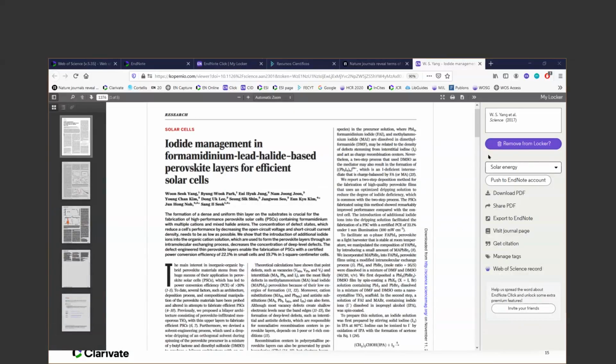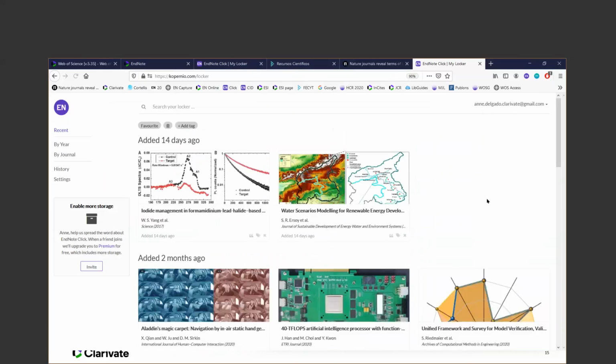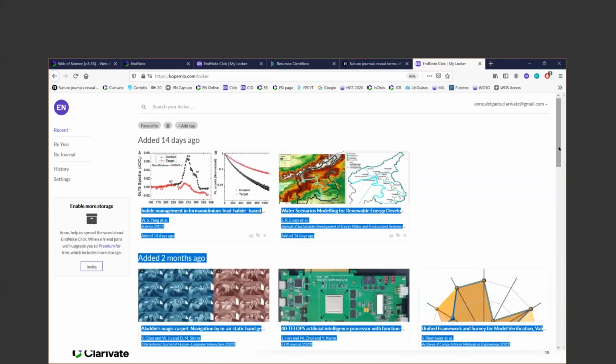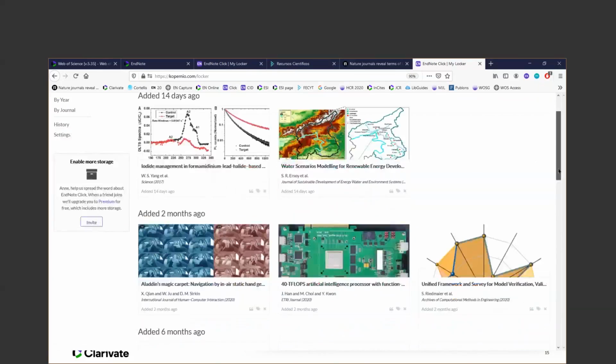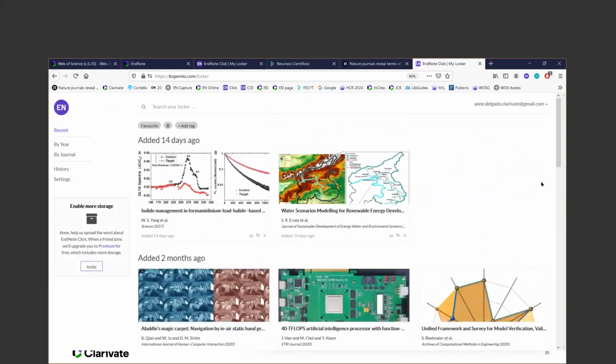Because I have done this several times, in my locker here I have access. You're going to see everything that I have saved so far. It can be organized in different ways. It can be tagged. I haven't tagged any of them. You see they are organized by most recent. In my locker here, I have a few.